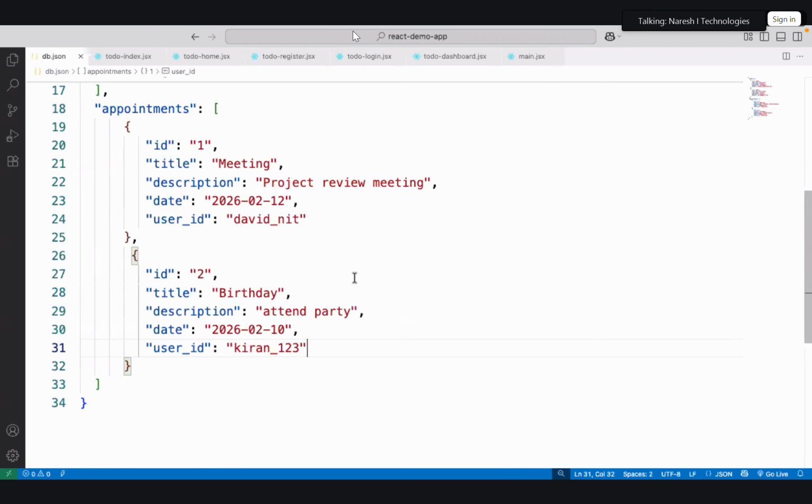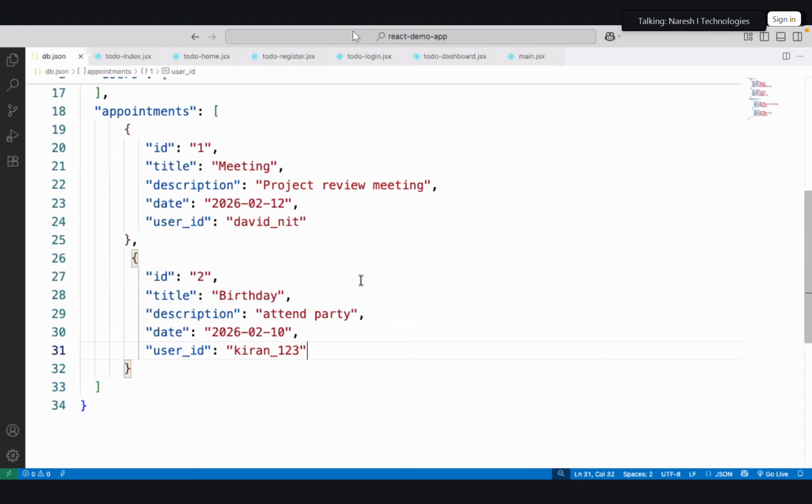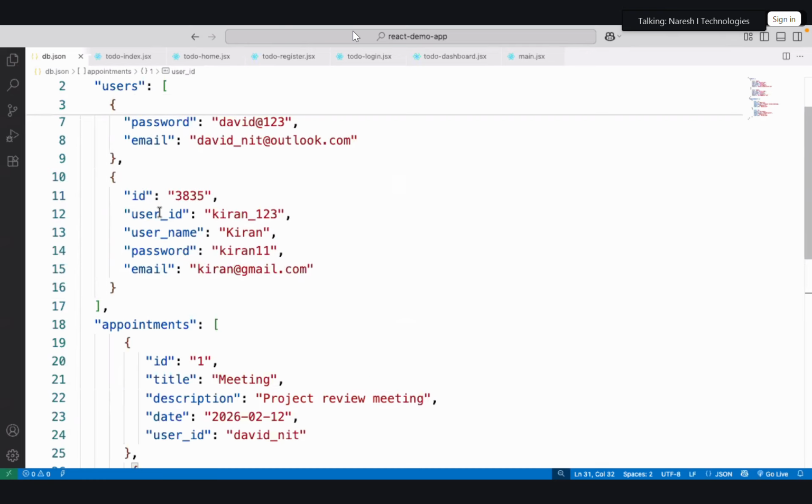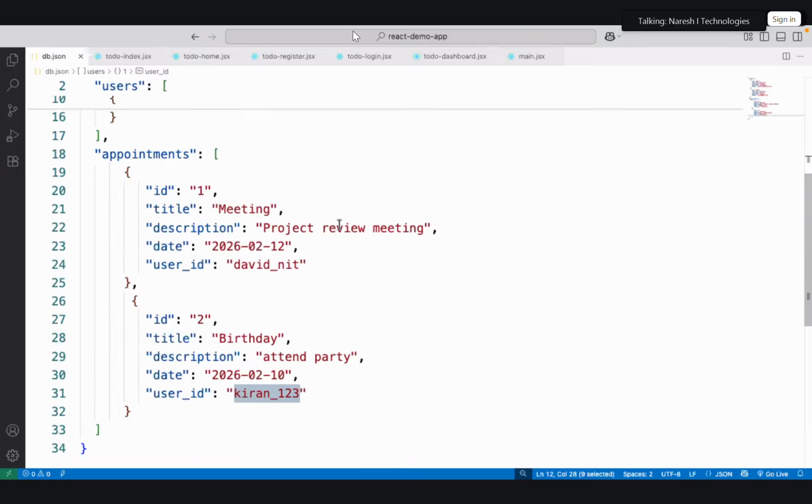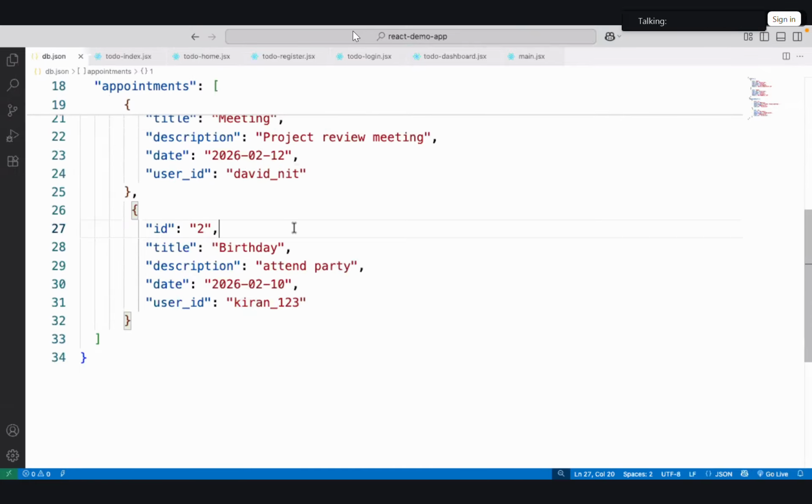That means, in your database management system, you call these foreign keys, because this is the primary key. If you define this name as primary key, it is used as a foreign key here. That means every appointment belongs to one user. Every user has many appointments. So one user can have many appointments. That's the one-to-many relation we are having here.